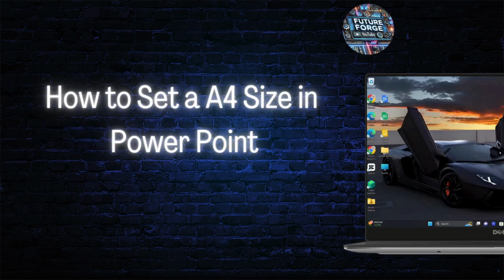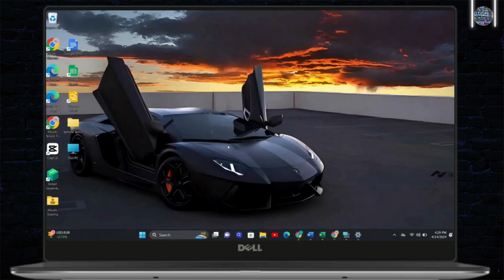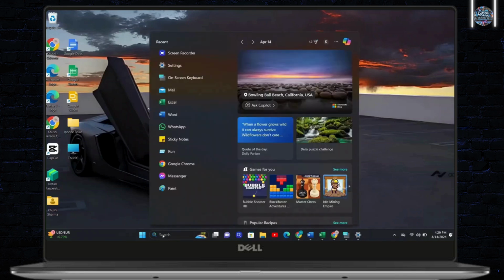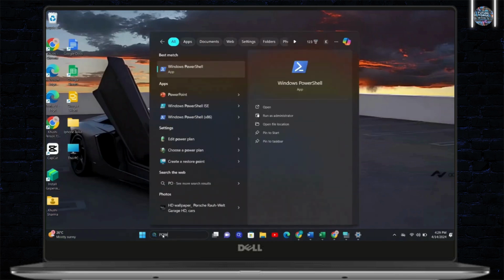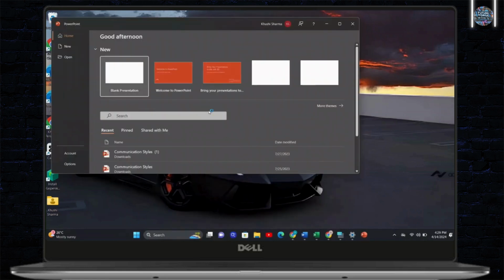How to set a size in PowerPoint. What you will do is go to your search bar and search for PowerPoint. After that, you will simply open your PowerPoint app, and then click on the blank presentation option.